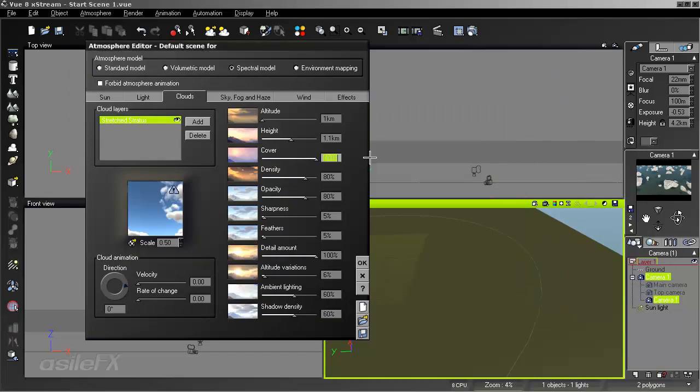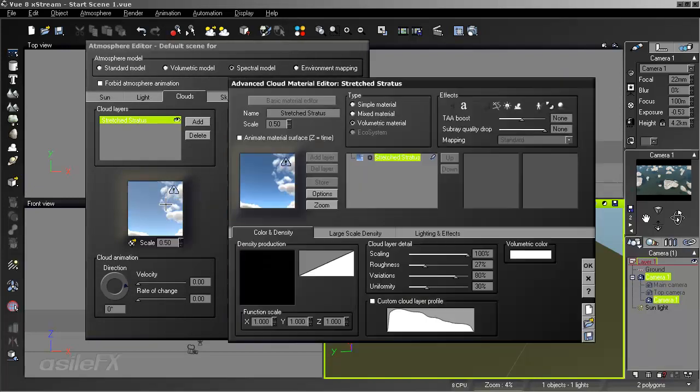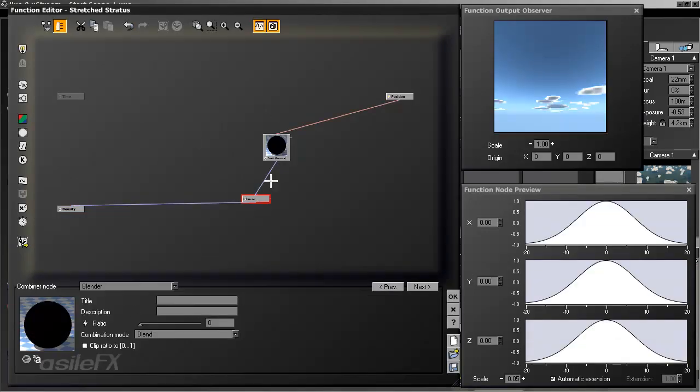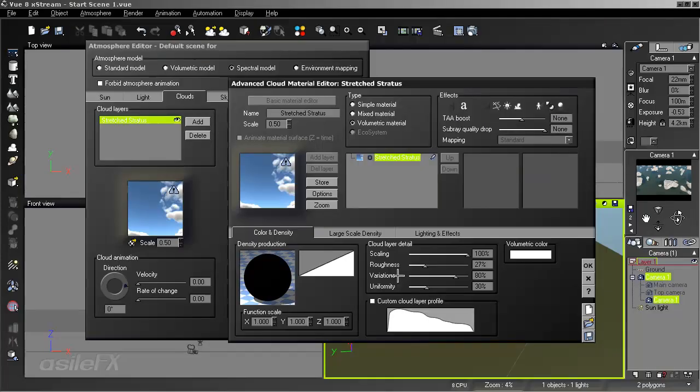So let's go ahead and bring some of these values back to what they were before. Cover of 55, detail amount 25. I'm going to go ahead and edit the material, and let's take that blender and set it to 0, which is going to bring back that noise we were using before.